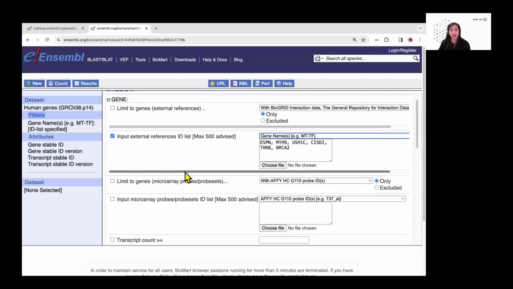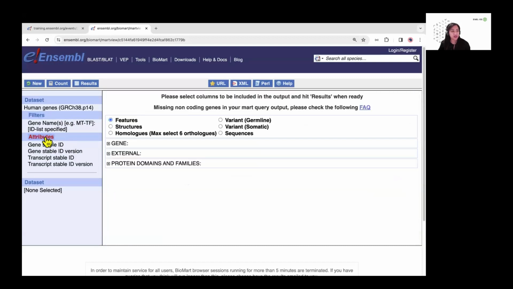We've given our input. Now we move on to step 3, where we select our attribute. So here we tell Ensembl what information we want from the database. Remember from the slide, we want to get the NCBI IDs, we want to get the GO terms, the function, and we want to get the cDNA sequences.